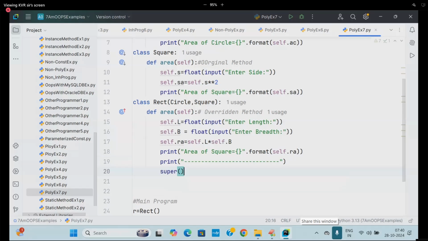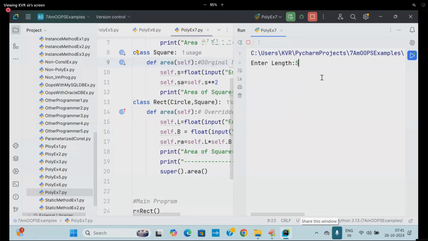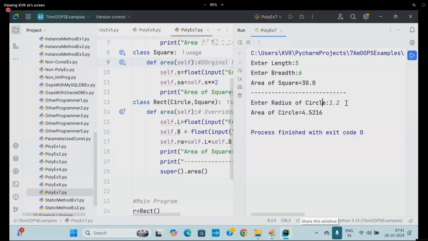Super of area. Which area will it call? The circle-related area will be called, because the immediate superclass is Circle only. Try to execute it. Say 5, 6, Circle 1.2, and you got this answer. I hope you are following me.